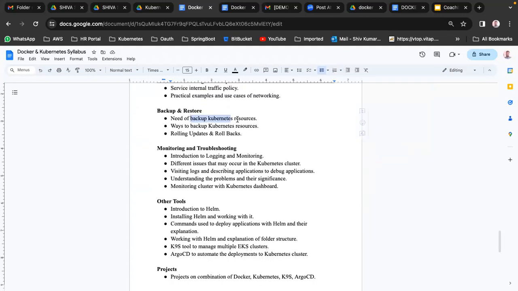Need of backup in Kubernetes. Okay, how to back up the resources in Kubernetes, ways to back up Kubernetes resources. Okay, rolling updates and rollbacks. What is this rolling update and rollback, that we are going to see very clearly.